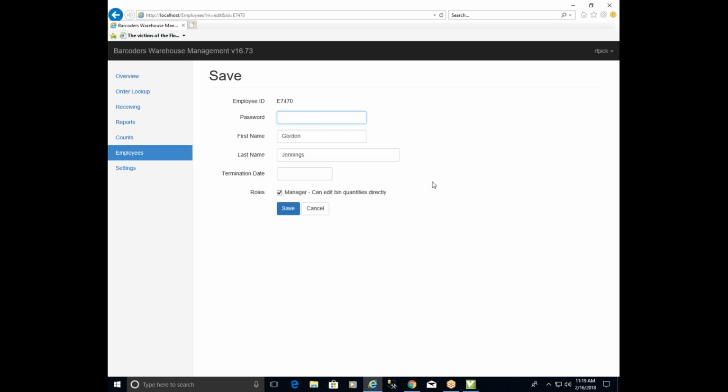If I click on edit, you see that this is where we put in the employee ID, their password, first and last name. When the employee gets terminated, you would come here and enter a termination date, and then obviously they wouldn't be able to use the scanners any longer. And then you can make an employee a manager or a non-manager.